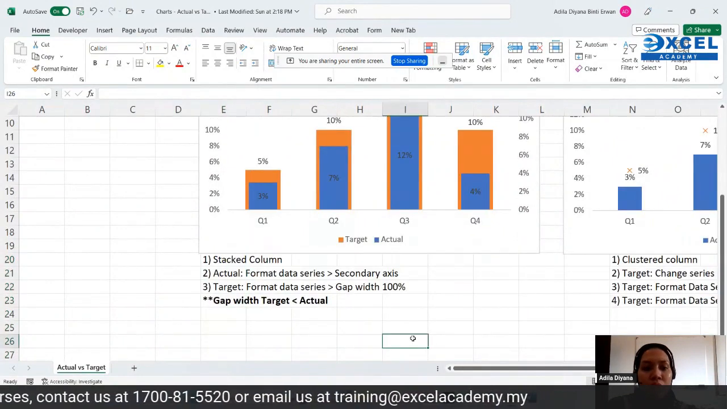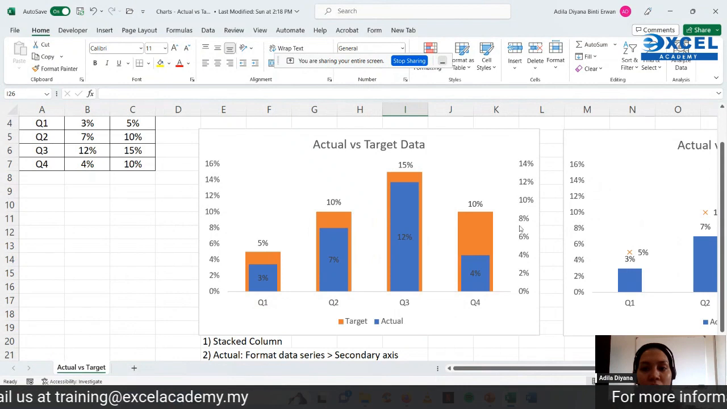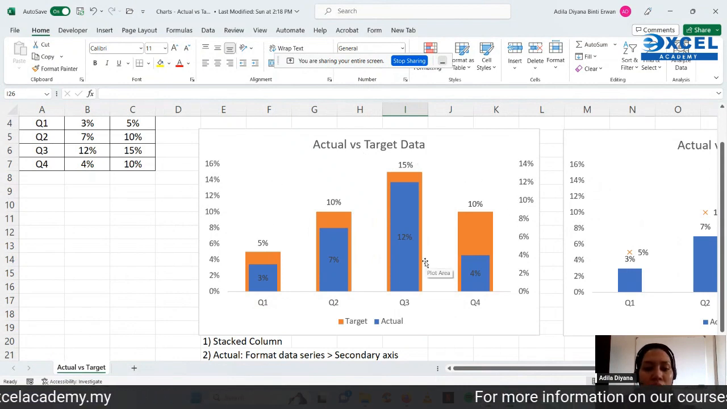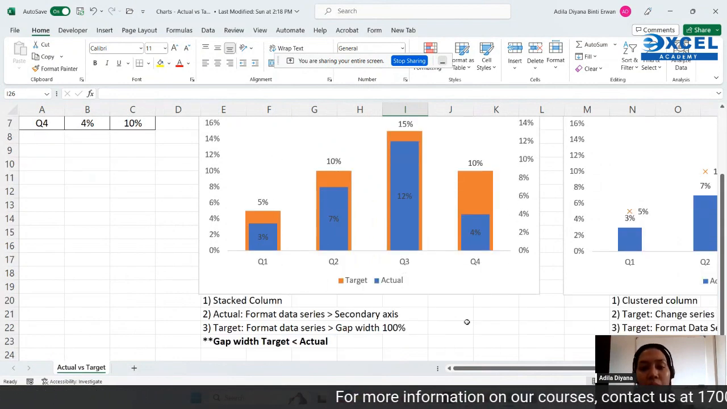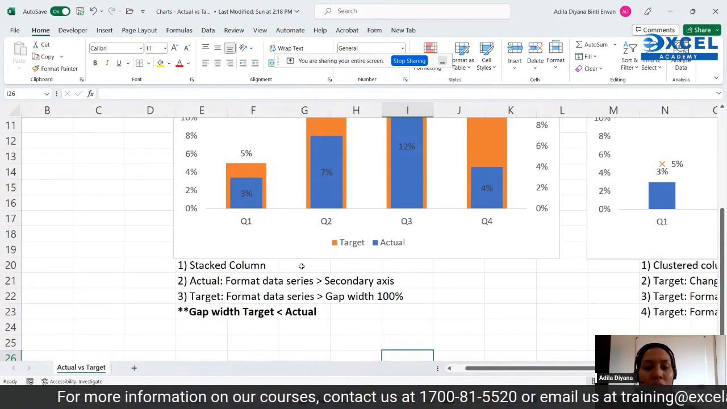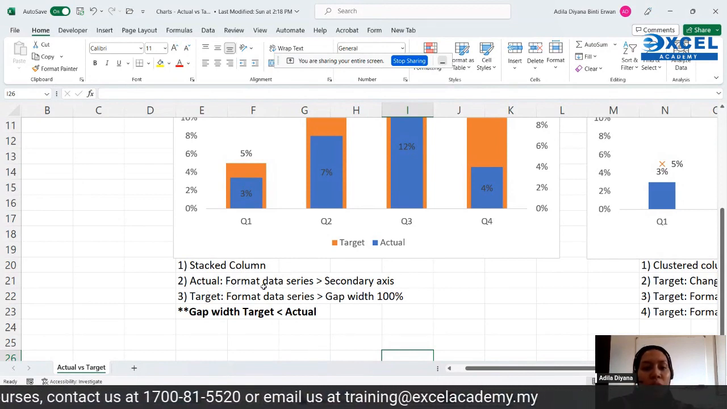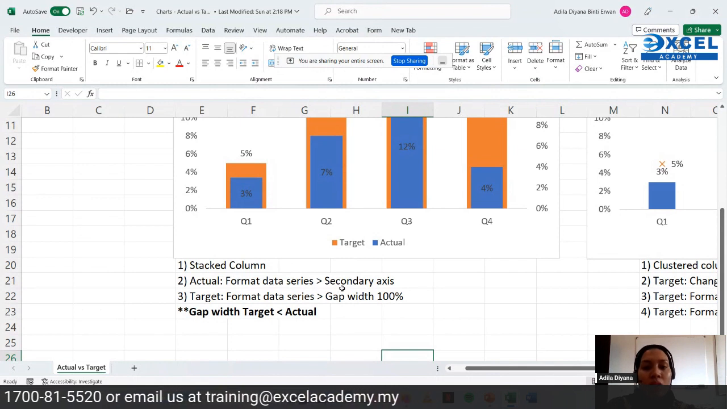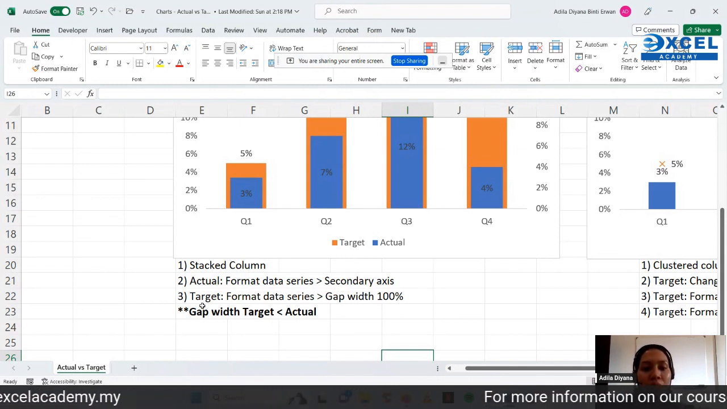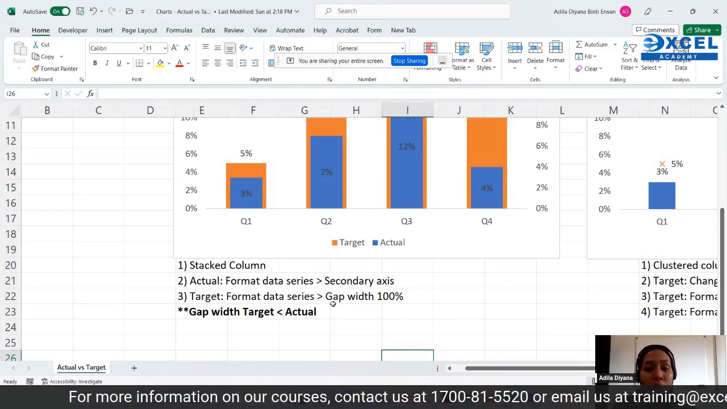So let's try and do the left graph first, where everything is in a column chart, all right? So this is how it looks. So let's recreate this graph together, okay, based on the step by step. So let's go through the step by step first. First, we choose the stack column, all right? Second, for actual, we right click and then choose format data series and we click on secondary axis. As for the third step, all right, for target, we choose format data series and we choose gap width 100. All right, so if you don't understand now, it's okay.